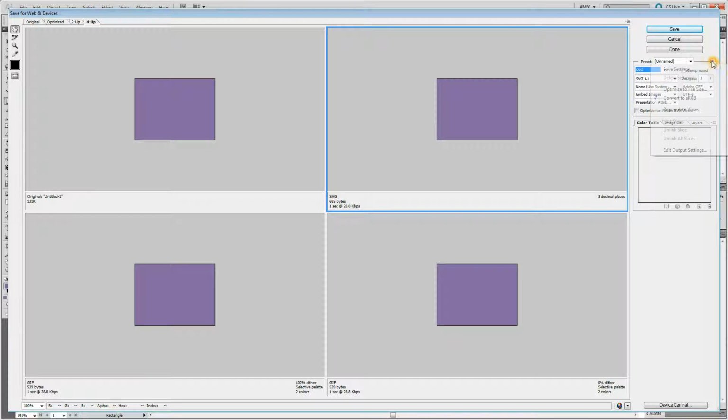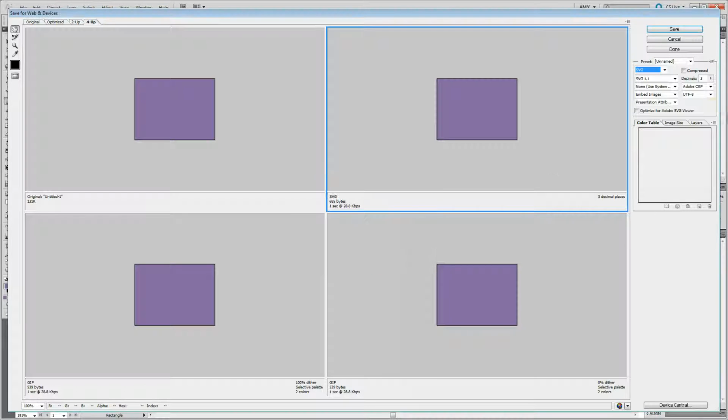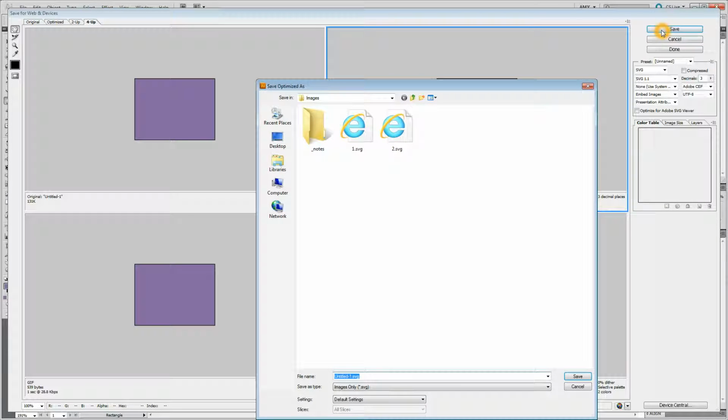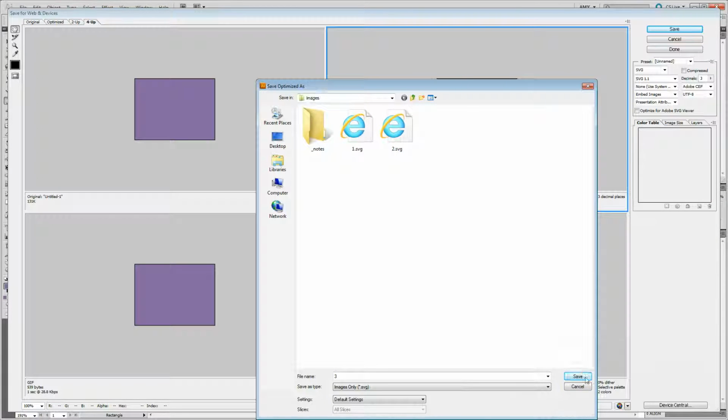If you need to set the file size, this is a good way to do it right there, and it will help you get there. But this is just a demo, so I'm just showing you the basics. Save, SVG is the file type. Click Save. I'm going to call this number 3 SVG, and I'm saving it in my image folder of my site. Okay, save.